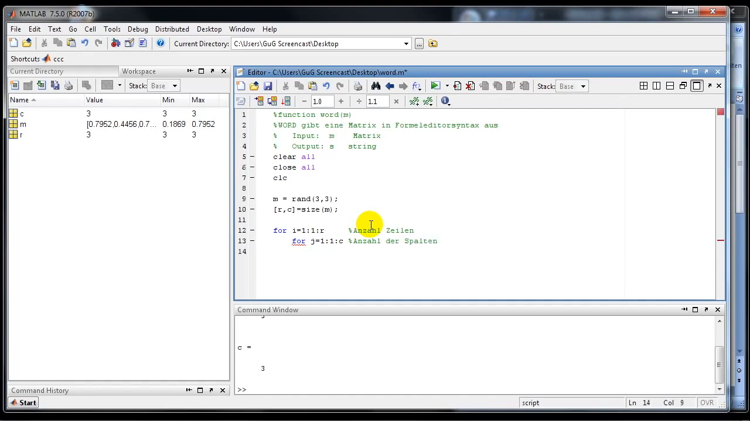and this has to end, so I'll type end here and end here. And for a test, we'll just set an output here of the current element in our matrix. So M at the position of I, J, and we can just run it and see what happens.